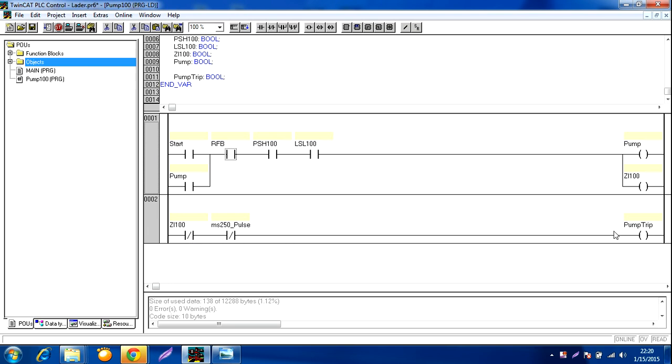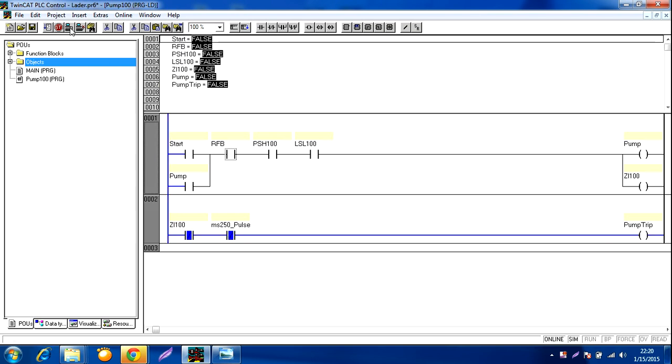And now I have a pump trip light. This light is located maybe on the control panel, where you start the pump, and if something happened, then you can see the pump is not working. So I just want to show you.